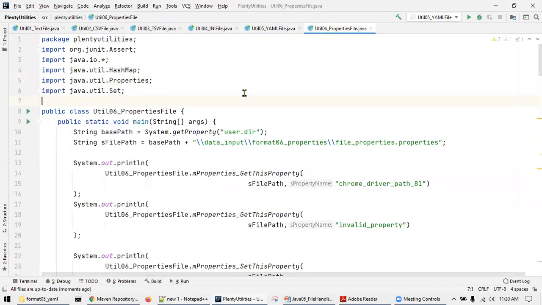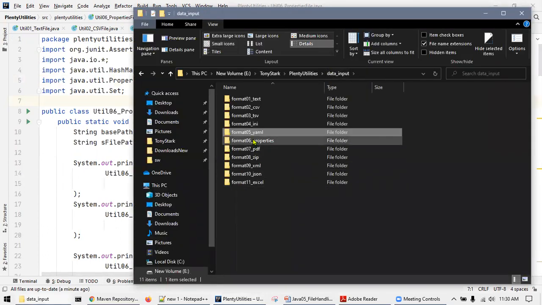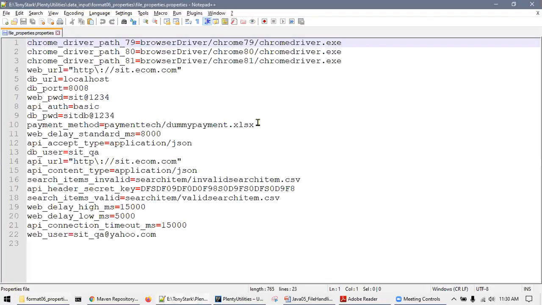Right, so now let us see the properties file. This is also a very common type of file, dot properties, and this is also used for storing some one-time data content. So let us see what the properties file is. So this is a properties file. From an automation perspective, Selenium automation perspective, you can store the Chrome driver exe path, and so on. So what is a properties file?